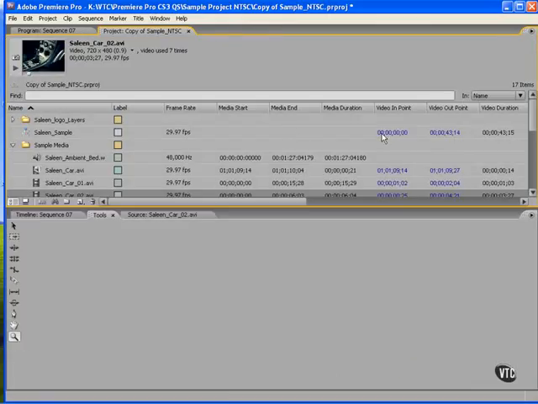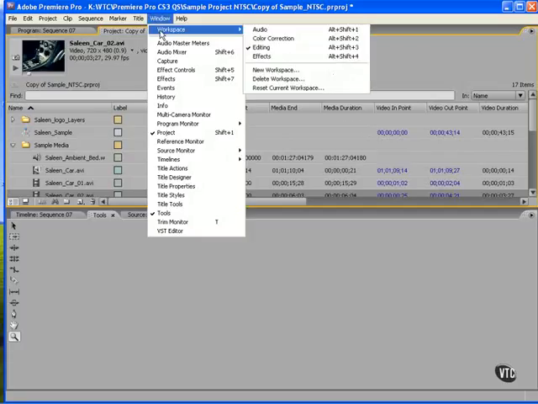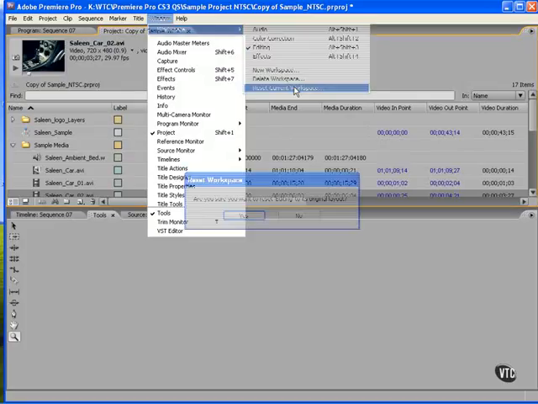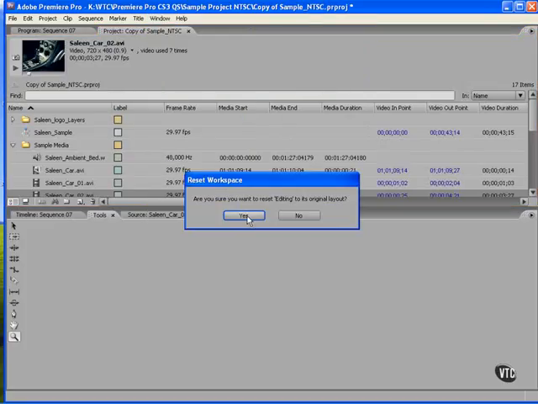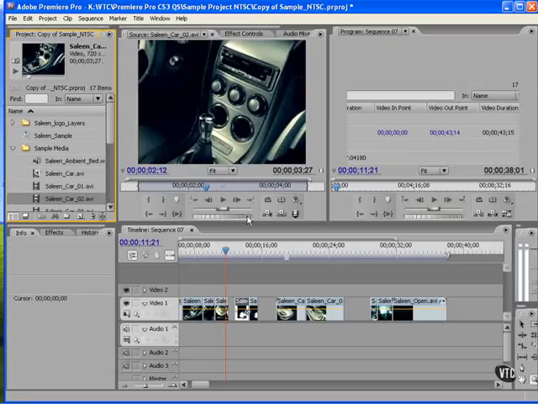which is messed up now because I've really moved things around, but I can save the day by choosing from the Window Workspace menu, Reset Current Workspace. This will reset to its original layout with the project window to the left, Source, Program Views up top, and then down below is the Timeline, as well as the Tools panel down here.